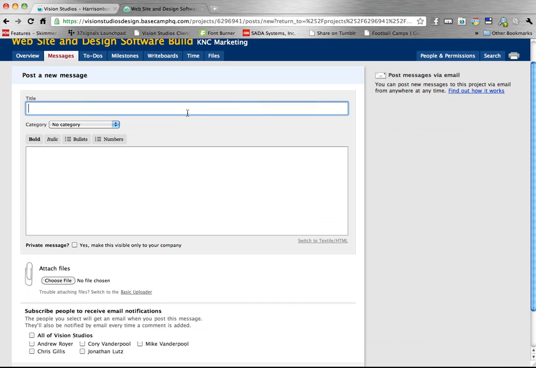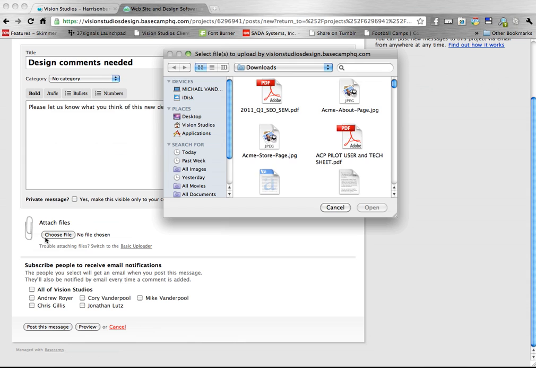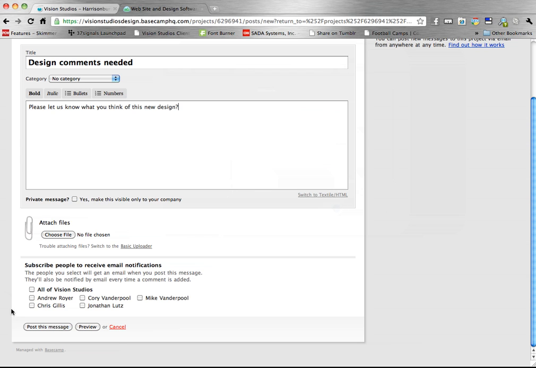For instance, I might entitle something design comments needed. Please let us know what you think of this new design. Alright, then I would attach the design, and you guys could do this as well. And here I'll just go ahead and select Acme Stove Mockup. And then I can select who I want it to go to, if I want it to go to all the Vision Studios. And then you guys would have a box with your company as well, where I would select that and would send an email to you.